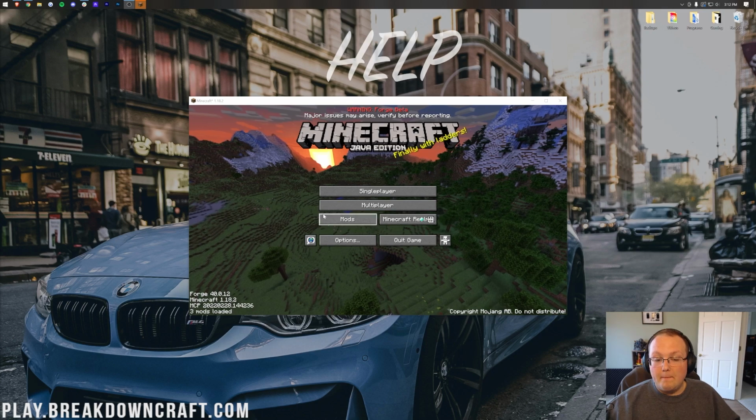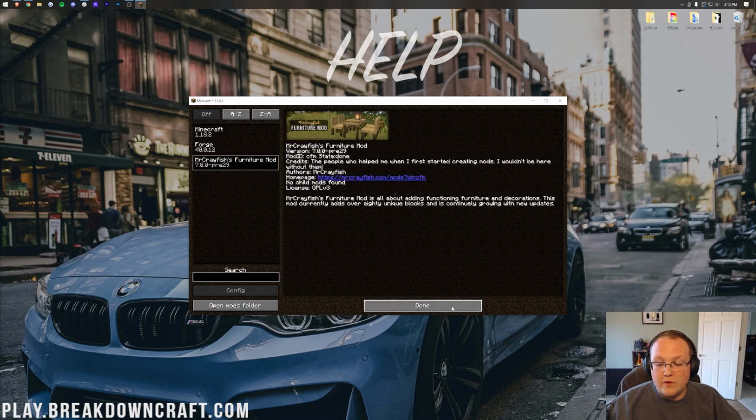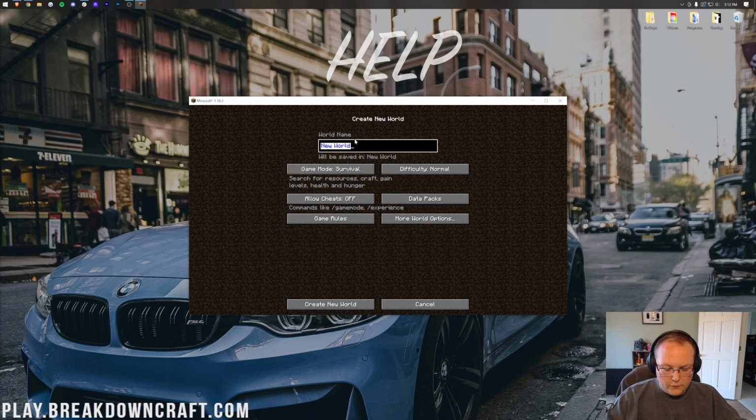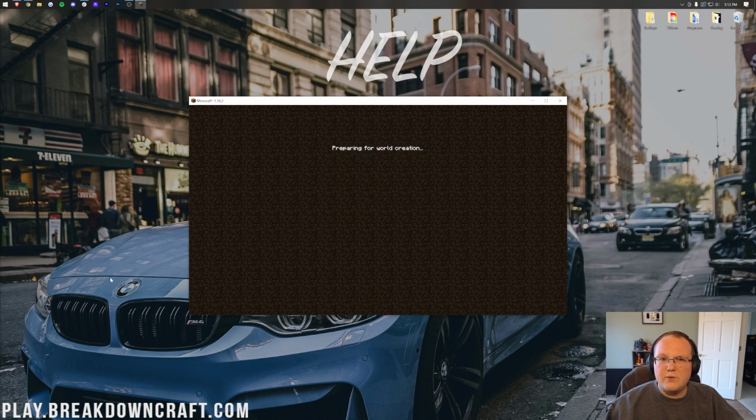From the main menu, we can click on Mods, and there it is, Mr. Crayfish's Furniture Mod. But I'm sure you want to see some furniture in game, so let me go ahead and create a new world for Mr. Crayfish's Furniture Mod, and I'll go ahead and set up a little IKEA sort of setup there. Let's do it. So there we go.